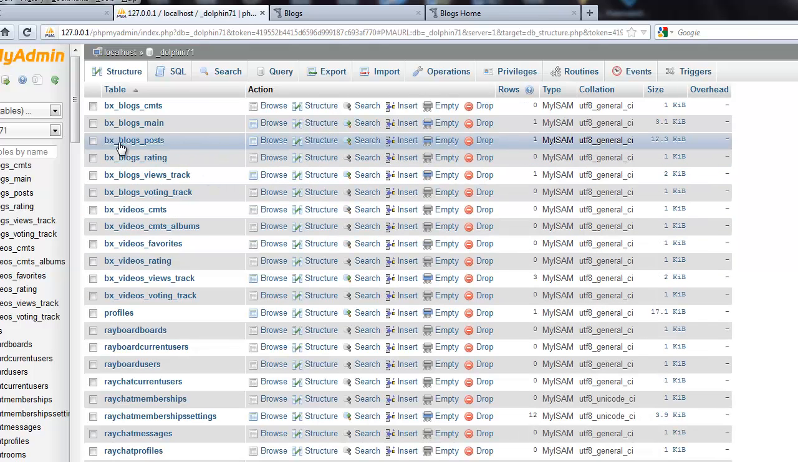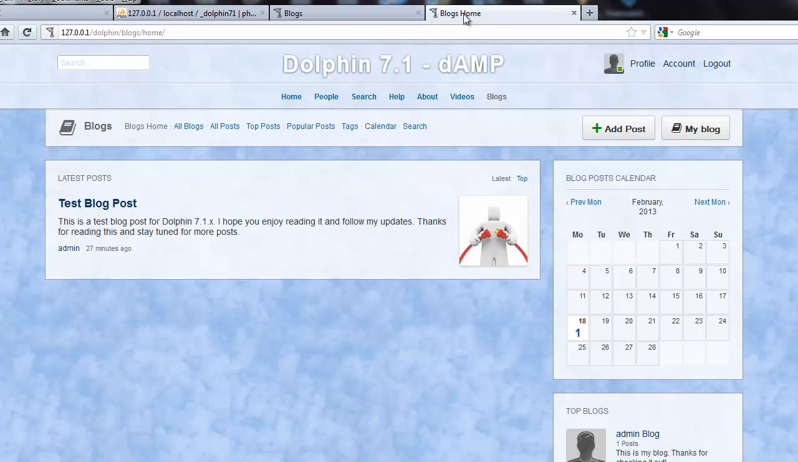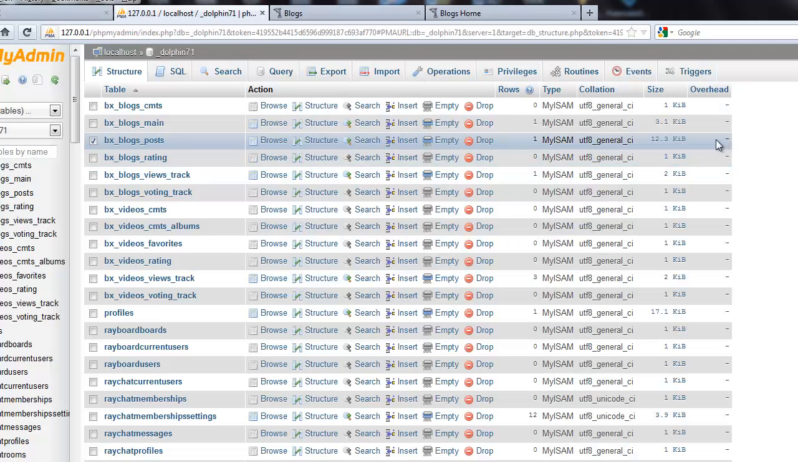And here's the post actually, right in here. There's one post inside that table, which is really this one right here. There's no overhead, which is good. Let's say we want to delete that. Maybe it was spam or something we messed up on or whatever.